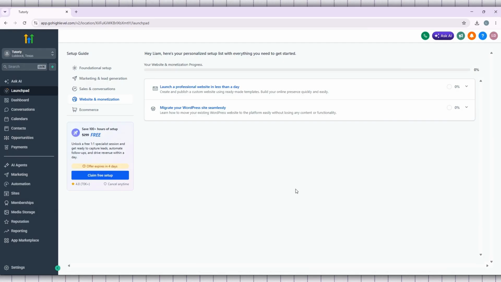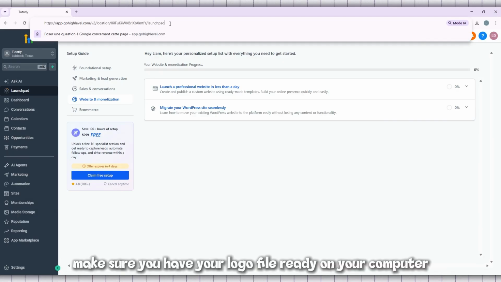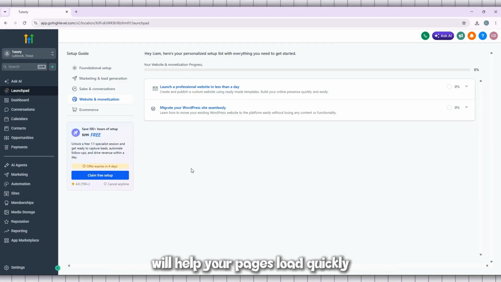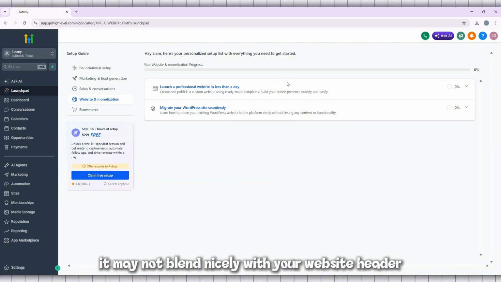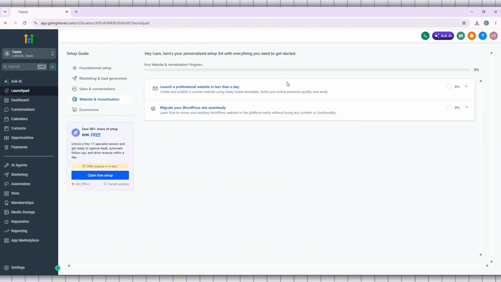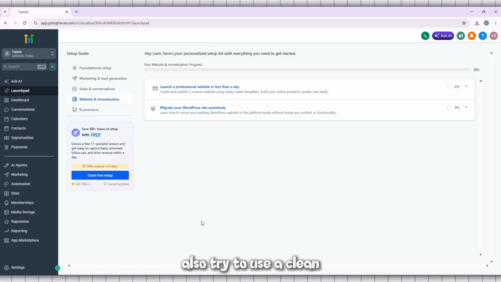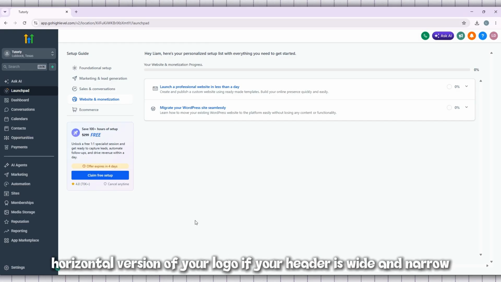Before we start, make sure you have your logo file ready on your computer. A transparent PNG or an SVG usually looks best, and keeping it under a few hundred kilobytes will help your pages load quickly. If your logo has a background color behind it, it may not blend nicely with your website header, so a transparent version is usually the safest choice. Also, try to use a clean horizontal version of your logo if your header is wide and narrow.